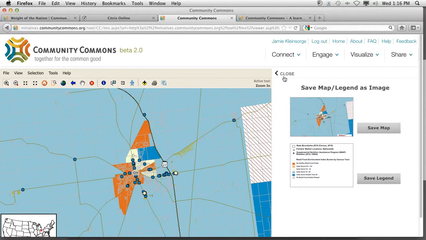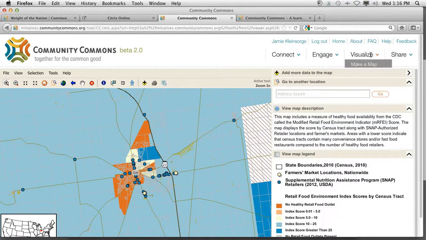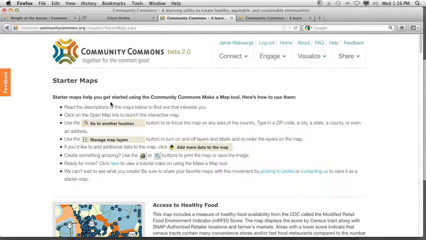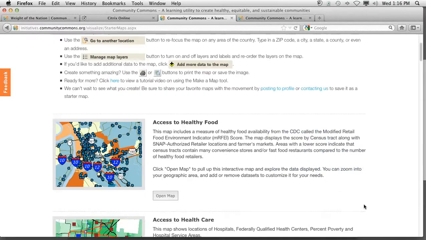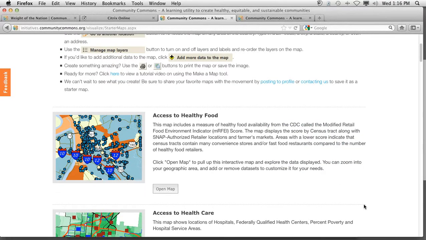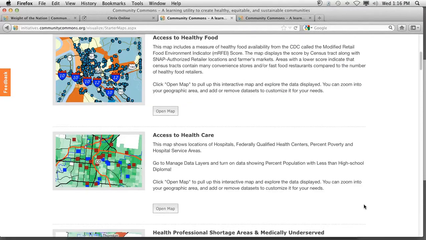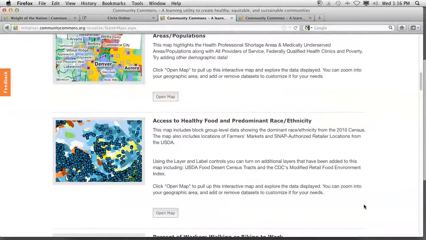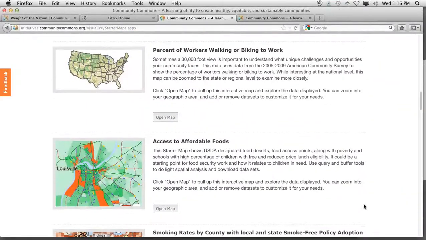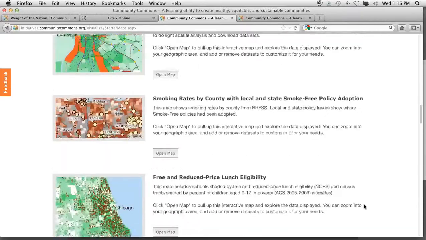Going back to the starter maps, let me take a moment and show you some of the different starter maps you might use. The one that I showed in the beginning was really looking at local distribution of healthy food, but there's also a lot of other topics here around healthcare, workers walking and biking to work, etc.